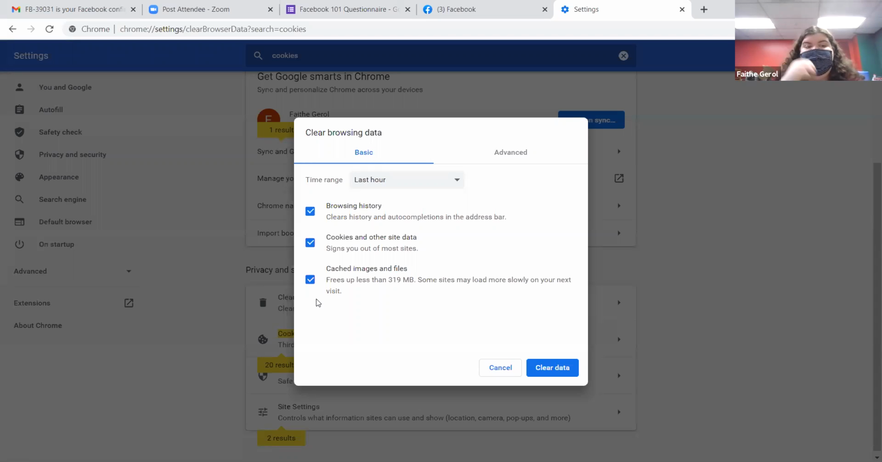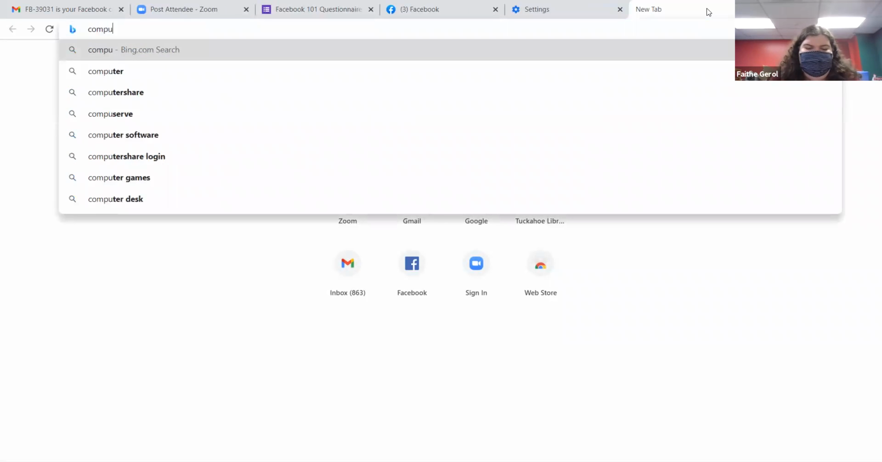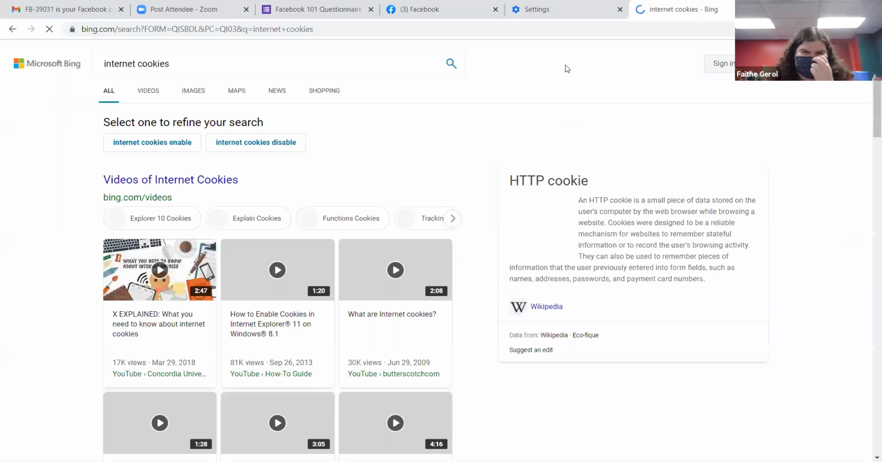Okay. Excuse me, could you tell me exactly what a cookie is? A cookie is basically a way that a website tracks what you're looking at. I don't know a better way to explain it. Oh, so it's a tracking device? Basically, more or less, yeah.